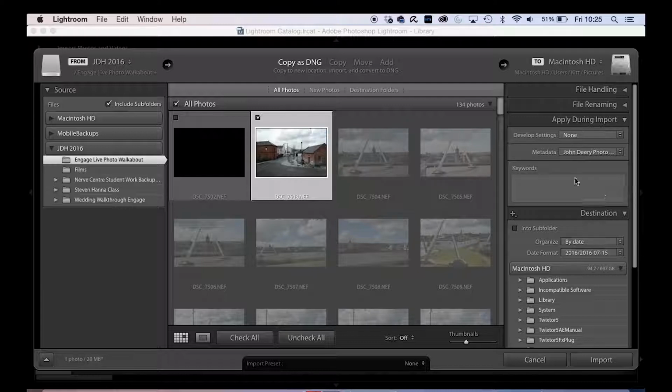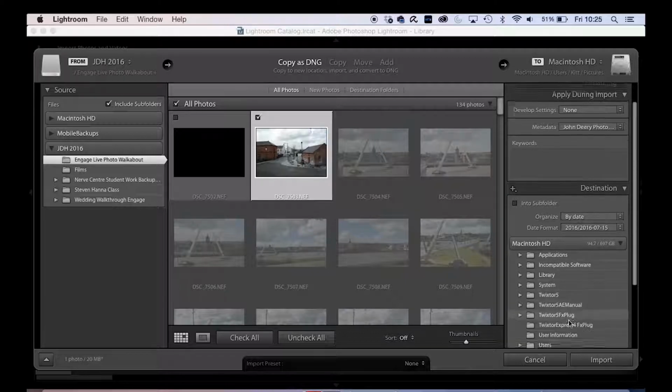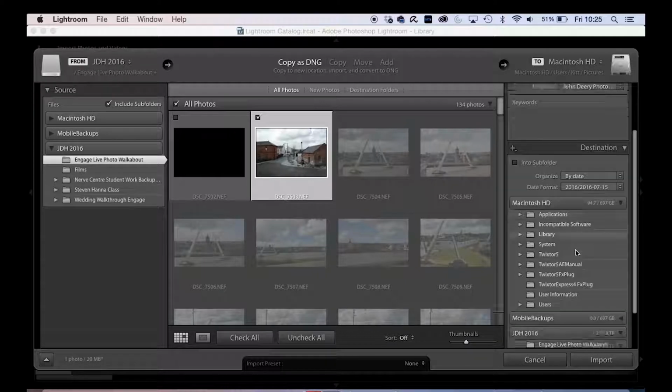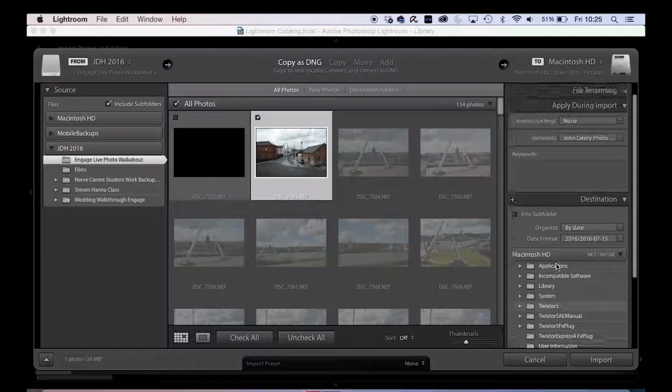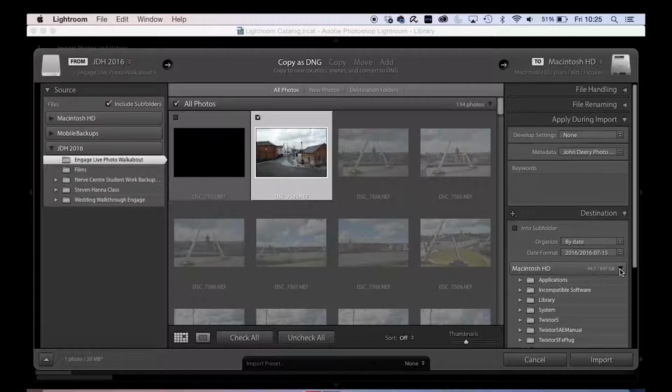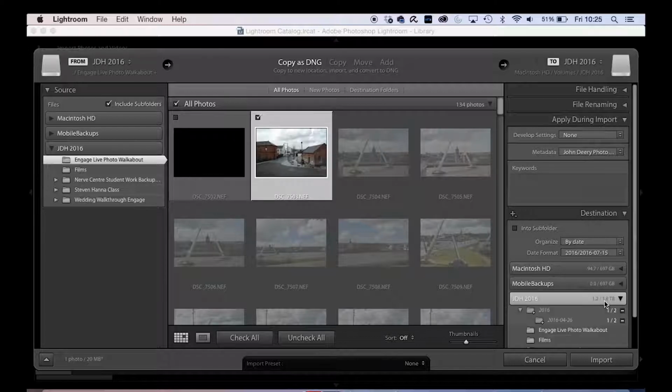It'll ask, where do I want to put it, the destination? I could put it anywhere else that I want on the system, but for now we've got all the photos imported in our hard drive, and Engage Live, Photo Walkabout, and in there. So we would just go import.